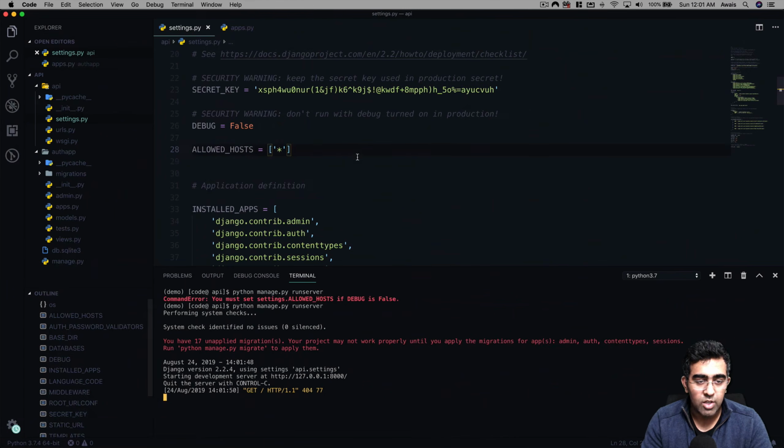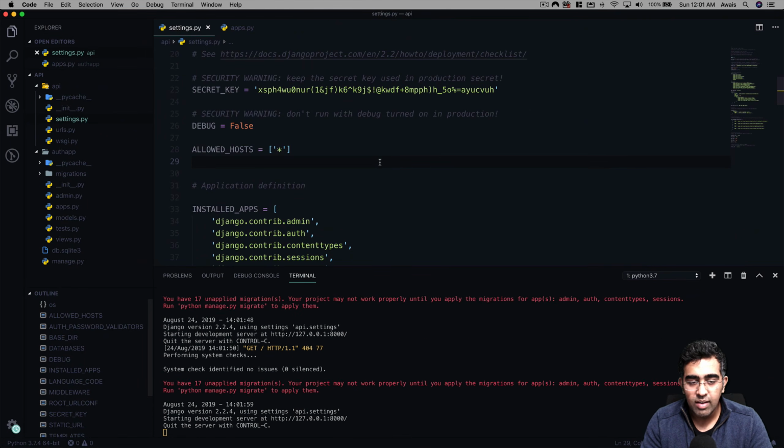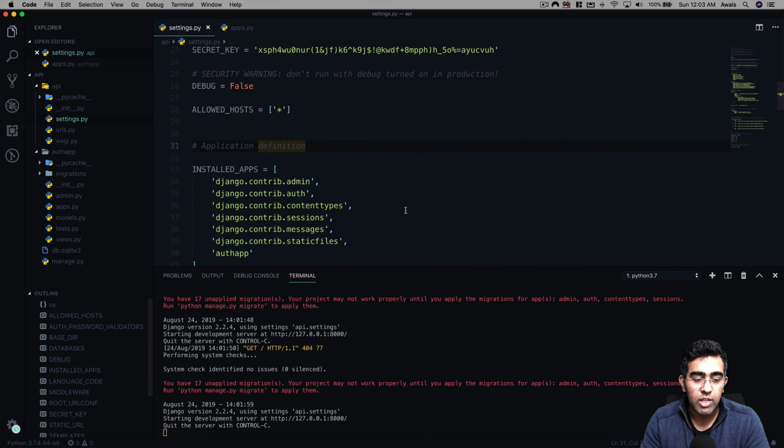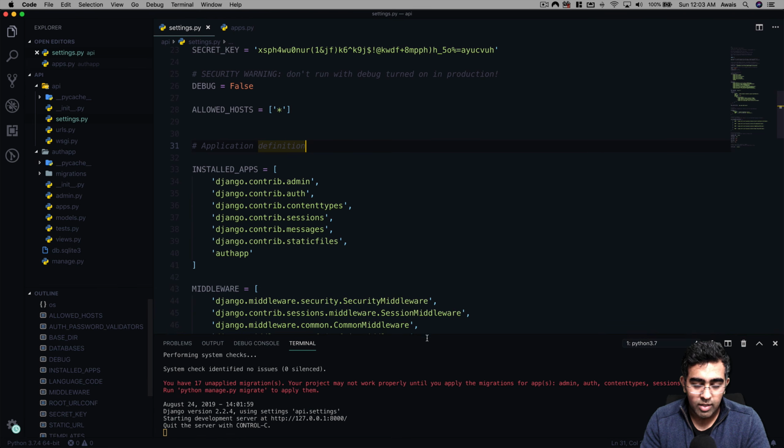The reason is that our debug is off and we don't have any resources. Now when you create a new project, you get to see a message saying you have 17 unapplied migrations. Your project may not work properly. The reason is that Django by default has a SQLite3 database, and the migration command will run the migrations and create all your tables in your database. I expect you to already know this because this crash course is Django REST Framework with authentication. It's not a crash course for Django. So these are the basic concepts that you need to know already when you're watching this video.